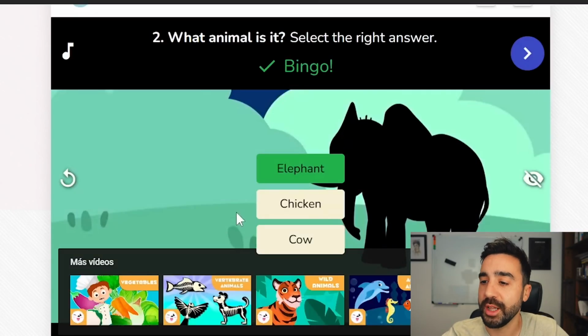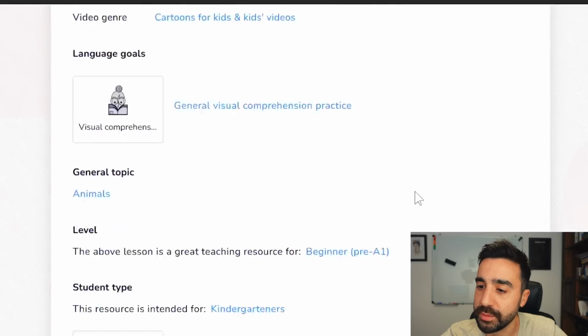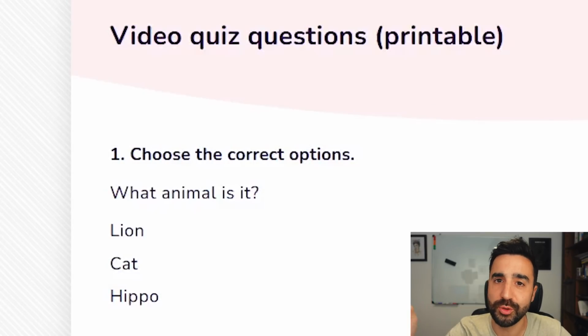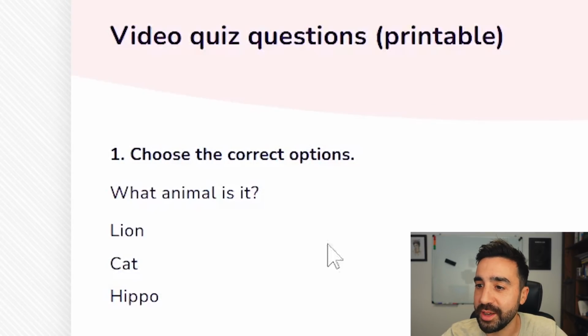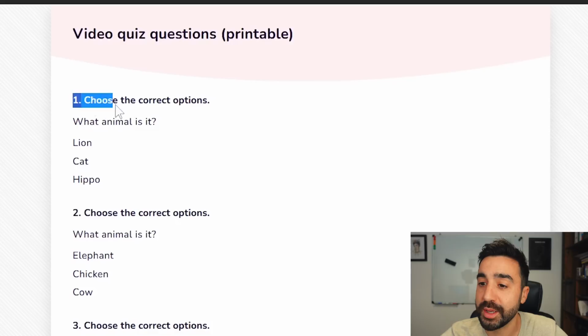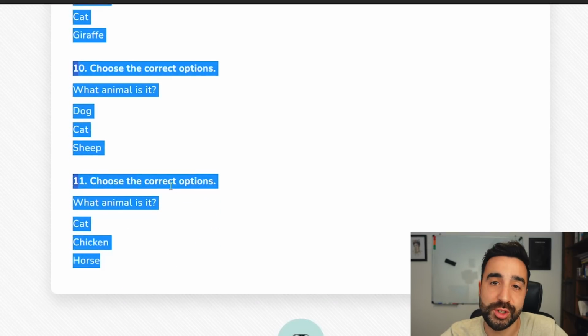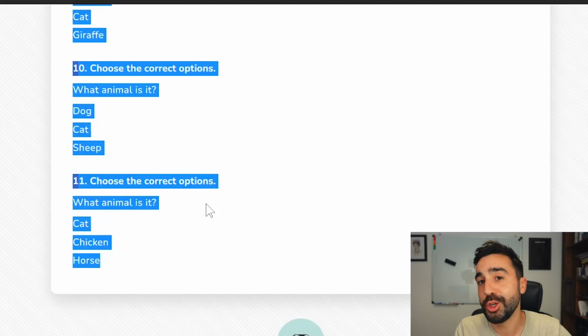The way I use this in class is that if you scroll down, you actually get the video quiz questions in a printable format. Now, I don't usually print directly from this website. What I would do is copy all of this onto a separate document. So I'd right click and go to copy, and I would paste this onto maybe a Google Doc or even a Canva worksheet. If you'd like to learn more about Canva worksheets, then go check out my other video, which is linked just above, on how you can use this in your classroom.